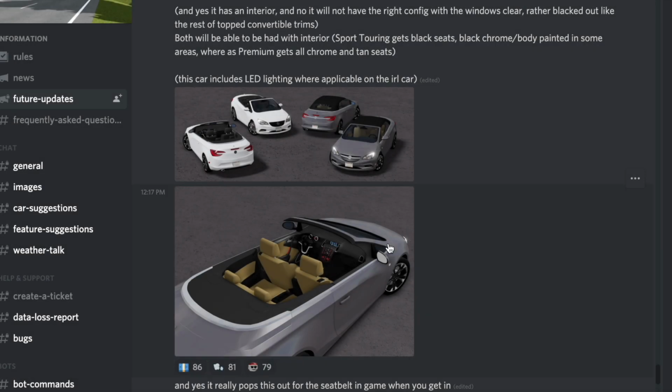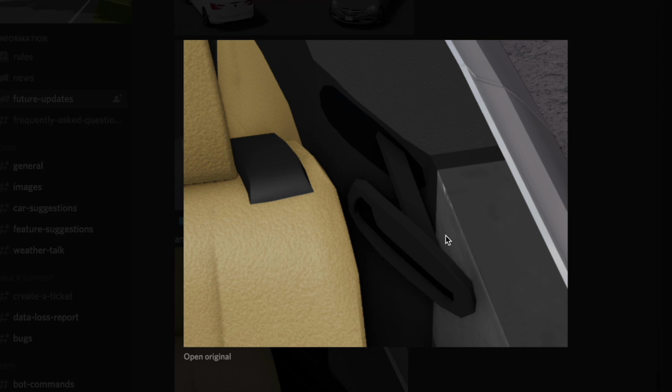So we'll see. This seatbelt pops out when you get in the car.